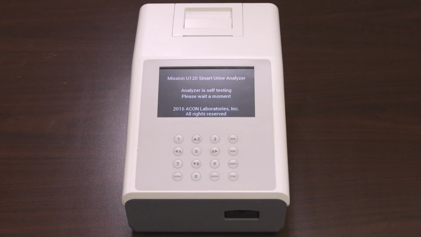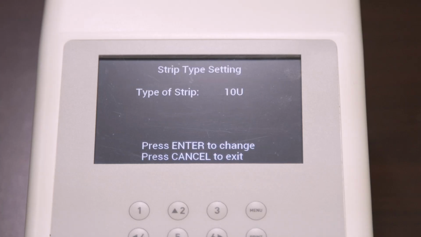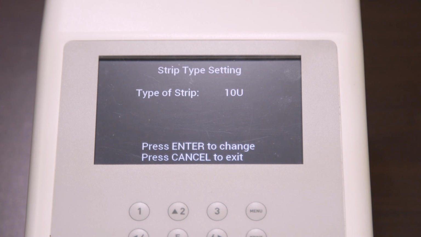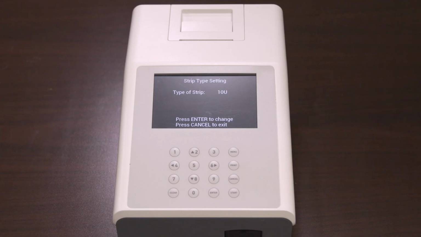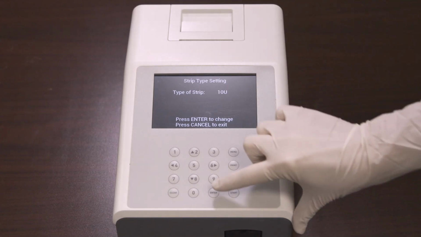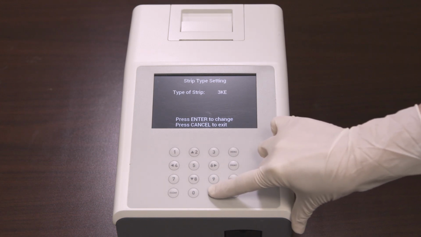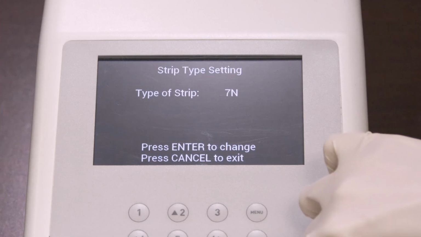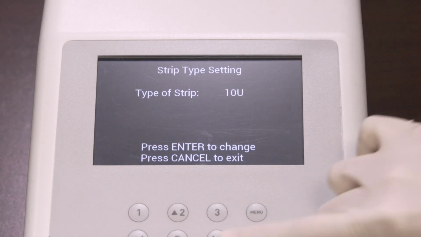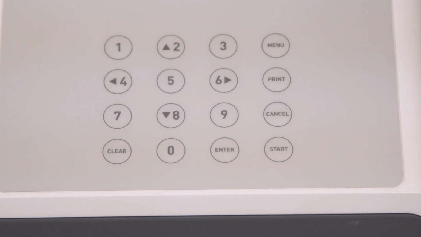Once the analyzer is turned on, it will run a self-test. After the self-test is completed successfully, the following screen will appear. Verify that the strip type showing up on the screen corresponds to the type of strip that you will be running. If it is, press Cancel to reach the main screen, also called Initial Screen. If the strip type on the screen is not the strip type you intend to run, press the Enter key to cycle through the type of strips available on the analyzer until you reach the one you need. Once the desired strip type shows on the screen, press Cancel to reach the initial screen.